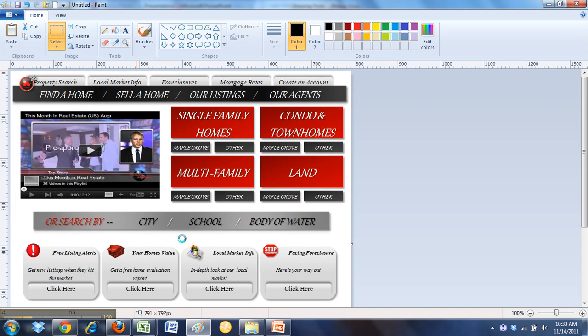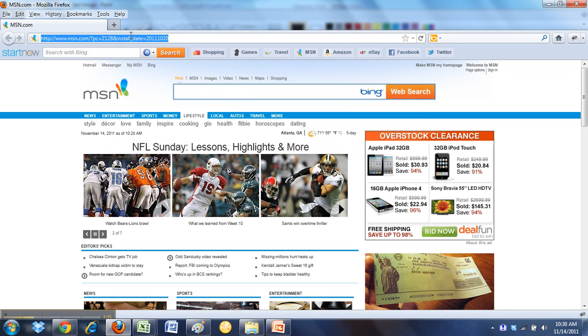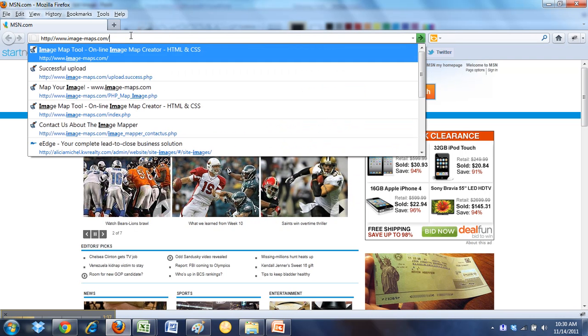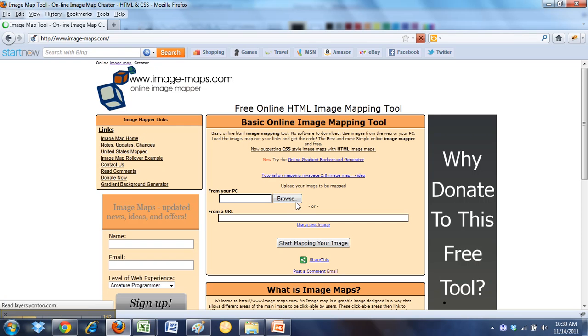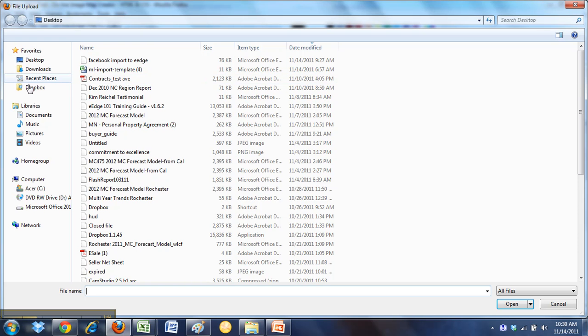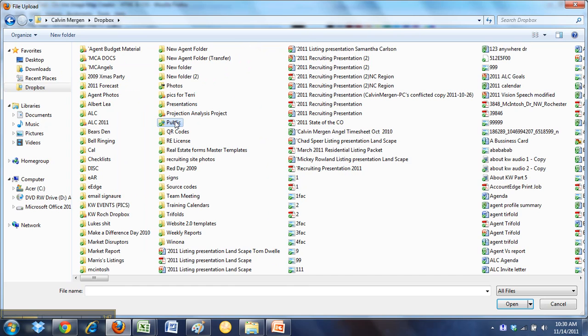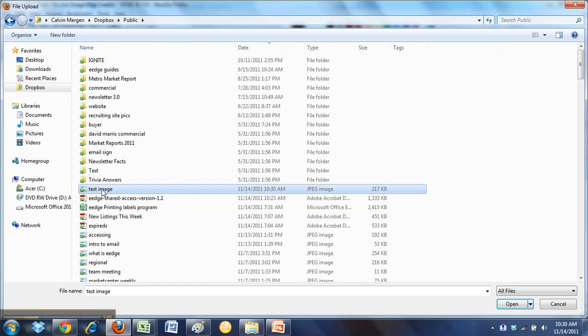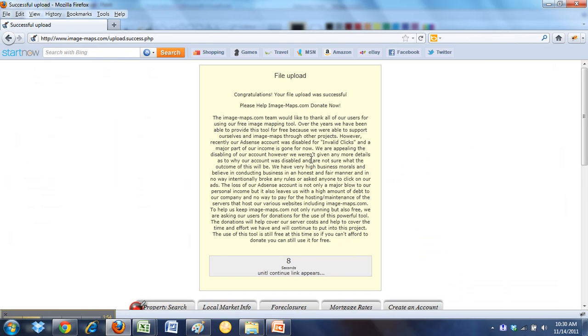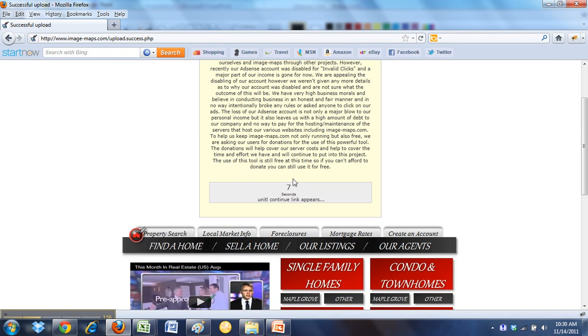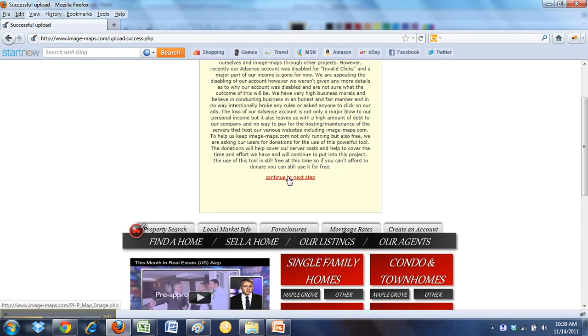So I save it there, and then I'm going to go to the site called image-maps.com. Okay, I'm going to upload a photo, so I'm going to hit Browse, go to my Dropbox, to my public, and test image. I'm going to say, let me start mapping that image. So then it takes about 10 seconds for it to load it. But then what will happen is, very cool thing here. So continue to next step.